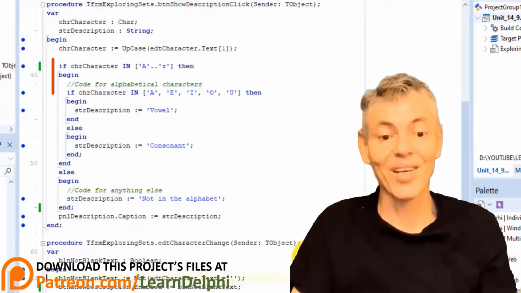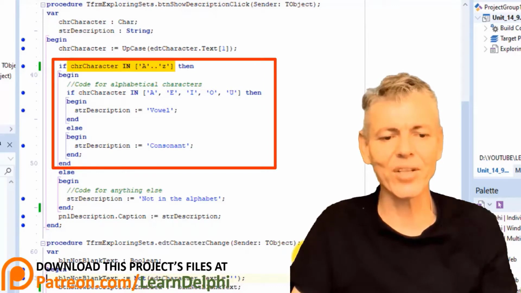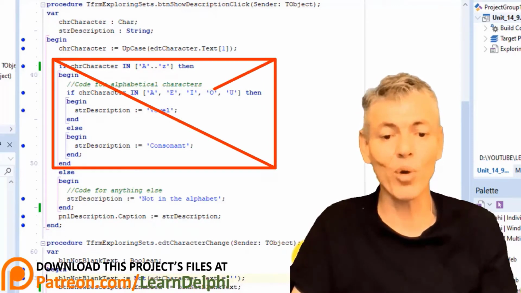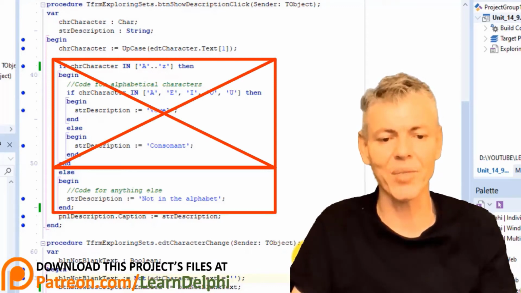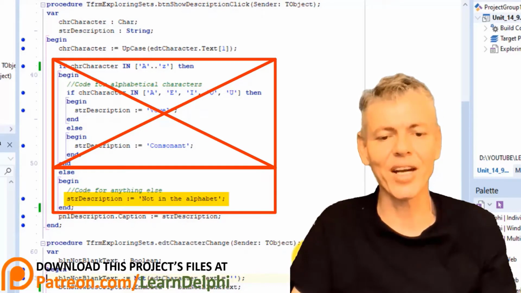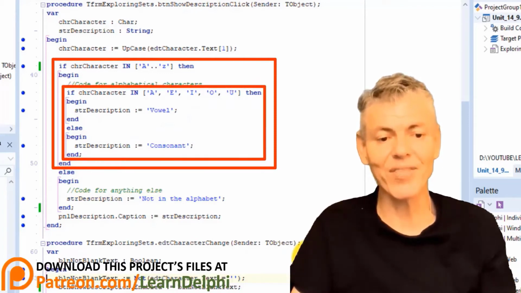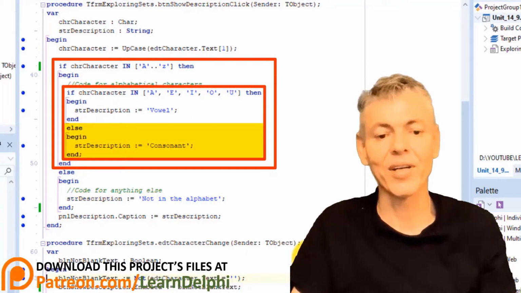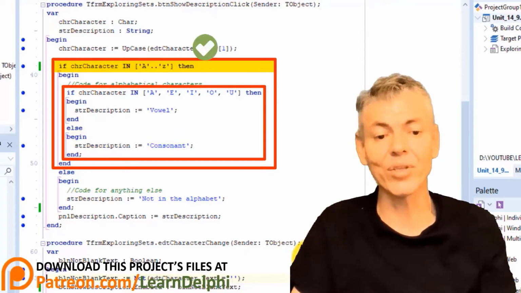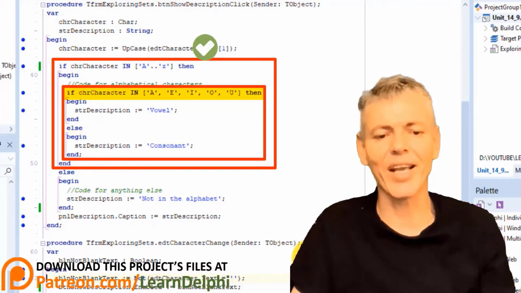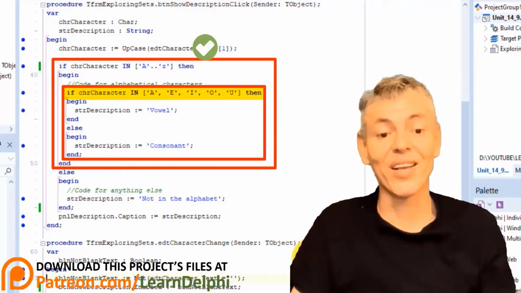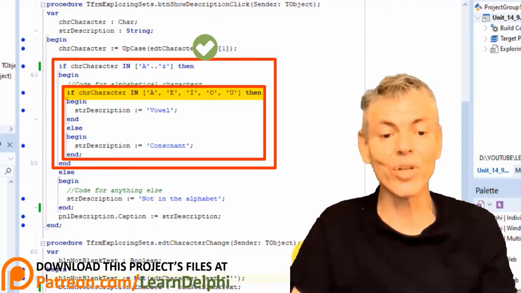Here we have an if statement that uses a set to check if the character is in the alphabet. If not, the compiler will skip all this code and branch out to the else statement, which will assign the phrase not in the alphabet to strDescription. If the character is in the alphabet, this if branch will execute. Inside the if block, we nested another if statement with its own else block. So if the outer if statement evaluates to true, the inner if statement will check if the character is a vowel or not. The inner if statement also uses a set to do the evaluation.